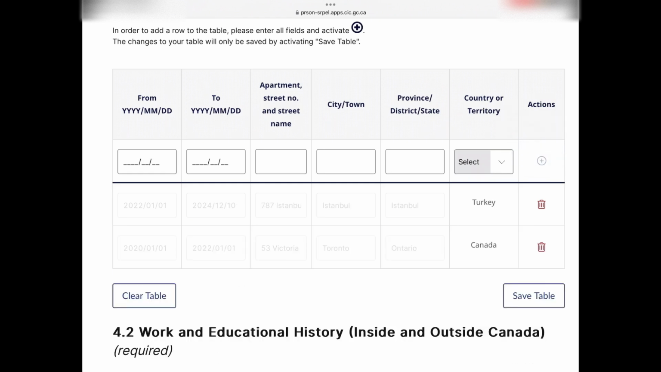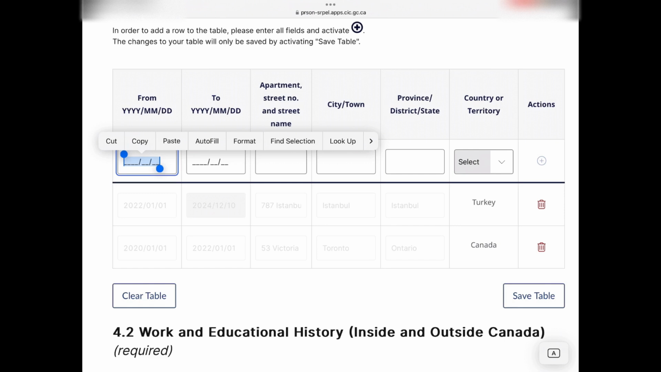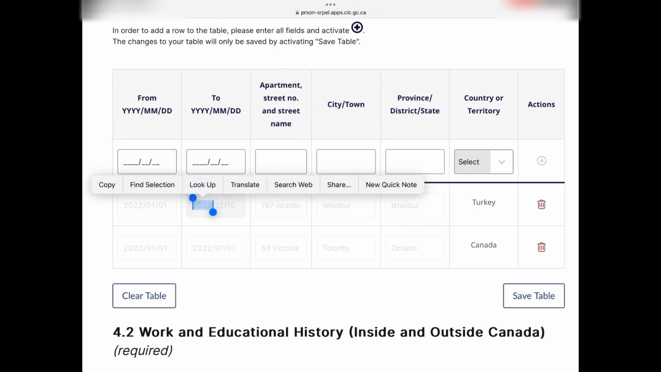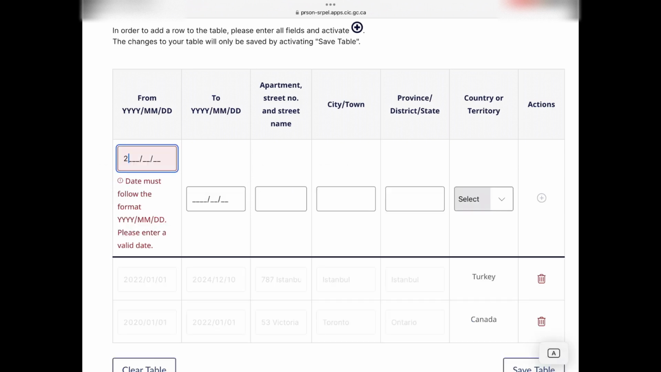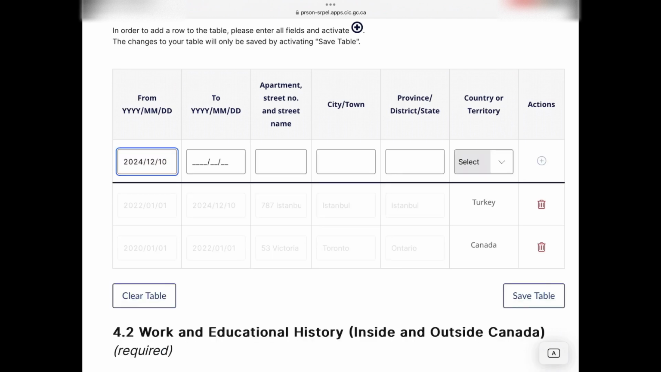And then I'm gonna go ahead and click on the add icon again. For this new row, I have to make sure that I start the date with the date that I ended with in the previous row. So here I ended with 2024-12-10, so I have to start with the exact same date, 2024-12-10. I'm gonna say this is my current address.